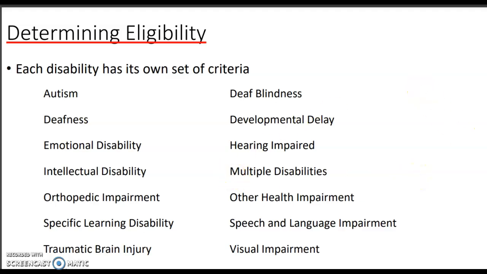In determining eligibility, each disability has its own set of criteria, and the different eligibility categories are autism, deafness, emotional disability, intellectual disability, orthopedic impairment, specific learning disability, traumatic brain injury, deaf blindness, developmental delay, hearing impaired, multiple disabilities, other health impairment, speech and language impairment, and visual impairment.